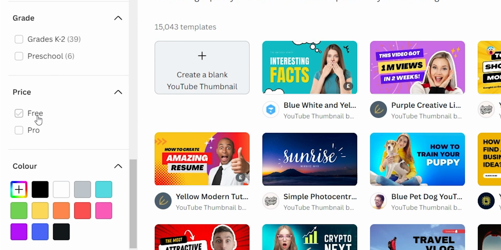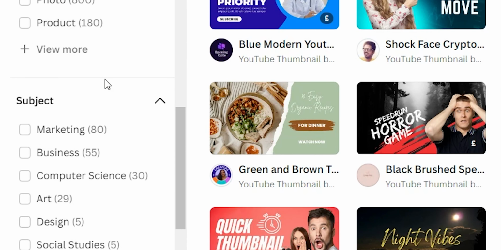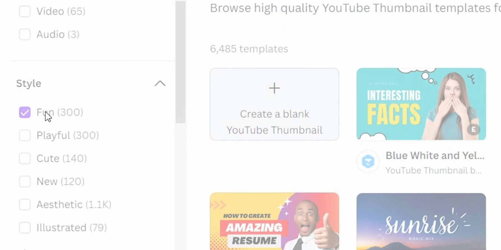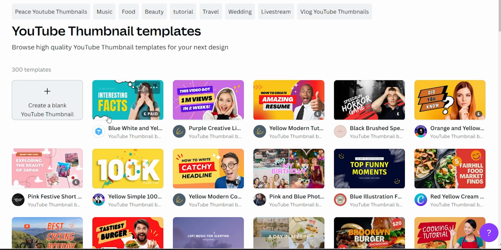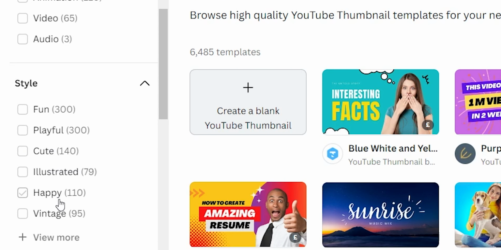On the left-hand side, there are a lot of options to switch through, and you can change it to free, but it still shows you paid ones for whatever reason. So you can see this one is paid, but this one doesn't have that symbol, so I'm assuming anyway that it's free. Now, on the left-hand side, you can go through a lot of different styles. You can select fun, and it will show you all the fun ones. And you can click on playful, cute, apparently, happy. You've got so many options to sift through.